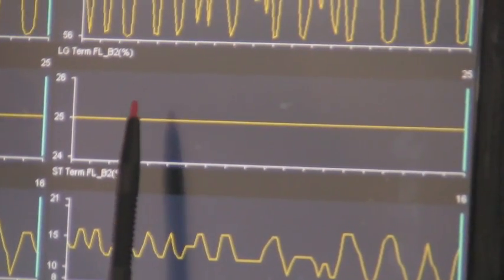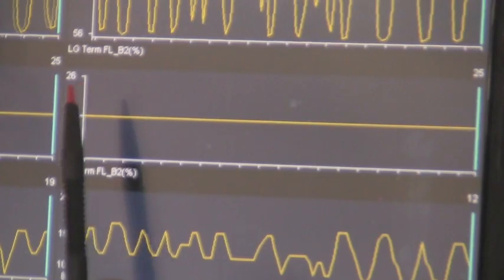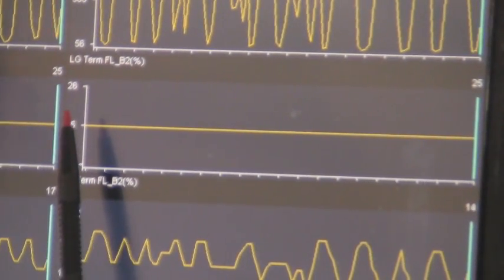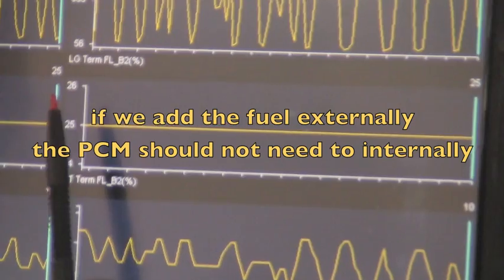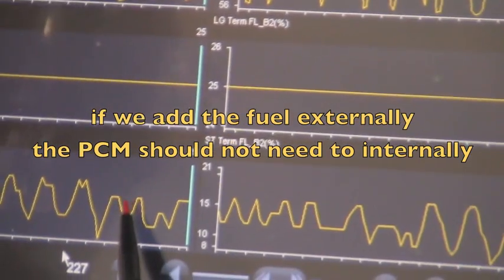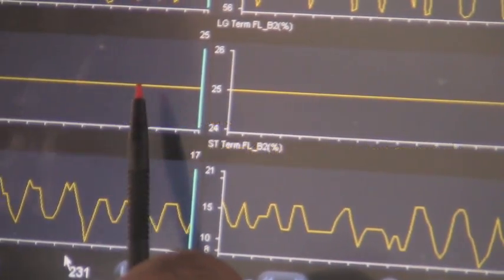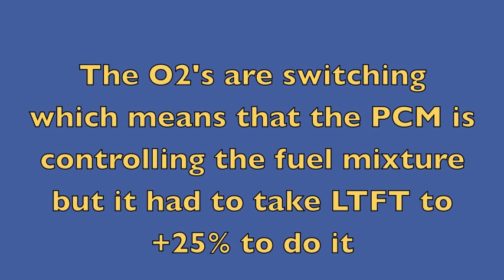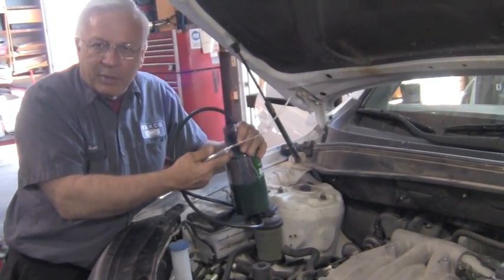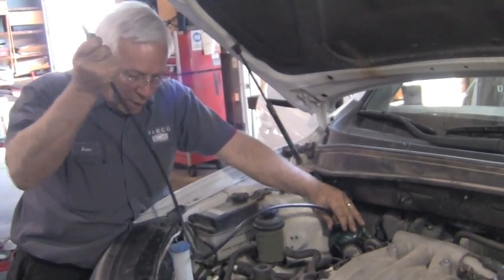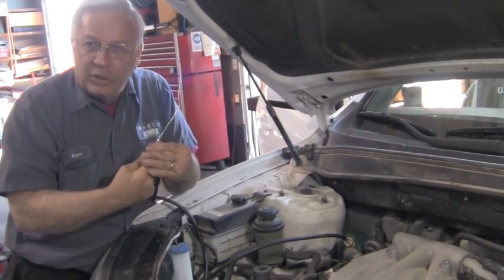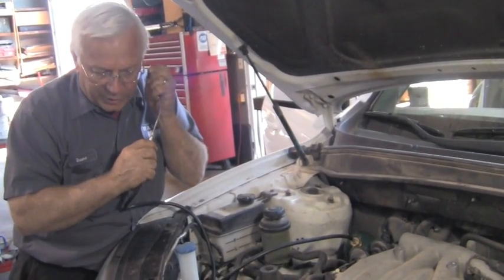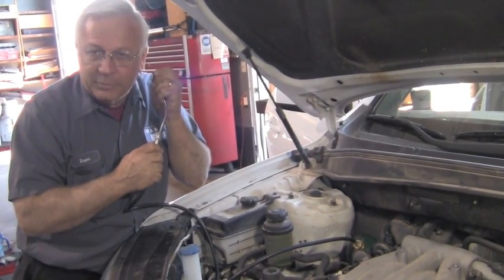So what we're going to try to do here is interject some propane, and if we can find the leak and we start adding fuel, the computer should see that and the short term should come down immediately and long term should come down over a period of time. The O2s are switching, which means that the PCM is controlling the fuel mixture, but it had to take the long-term fuel trim to 25% to do it. So we're going to open up our bottle of propane and we've got this wand. The wand has a valve we can open up too, and I like to listen to it to make sure I can hear the propane coming out, or you can smell it.